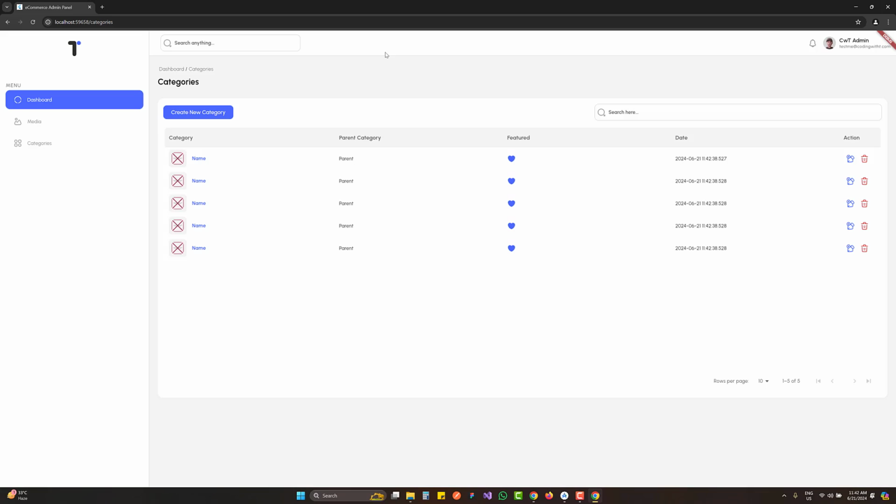Now let's save it. You can see we have the category, create new category. Over here we have the search, and then inside the table we have currently 5 items. These are the dummy items. We have a name, we have image that is not displaying, then we have a parent category, all the featured, the date.now, then we have 2 action buttons.